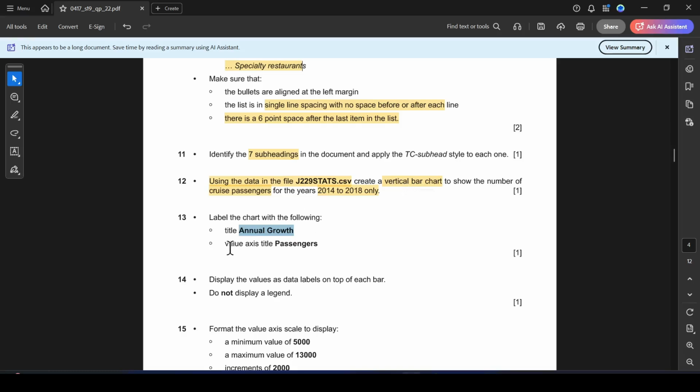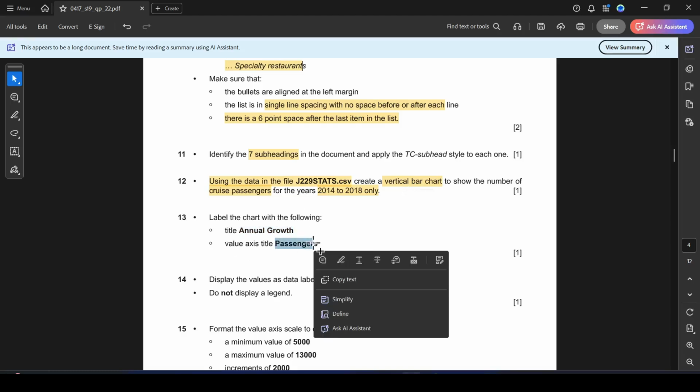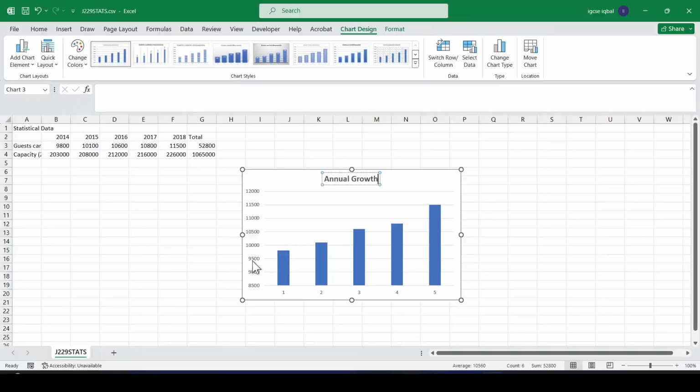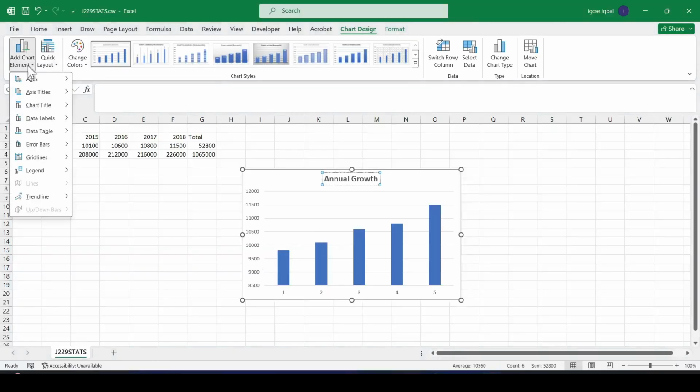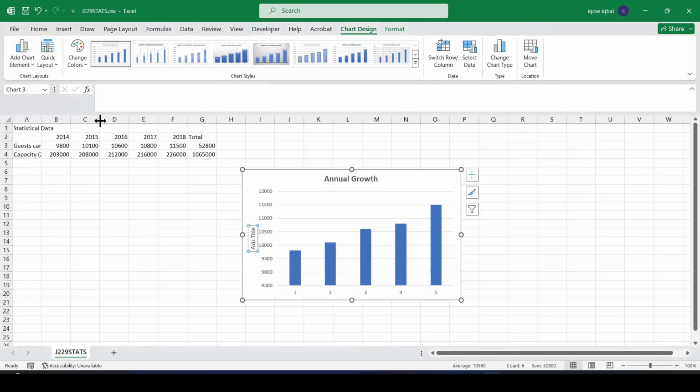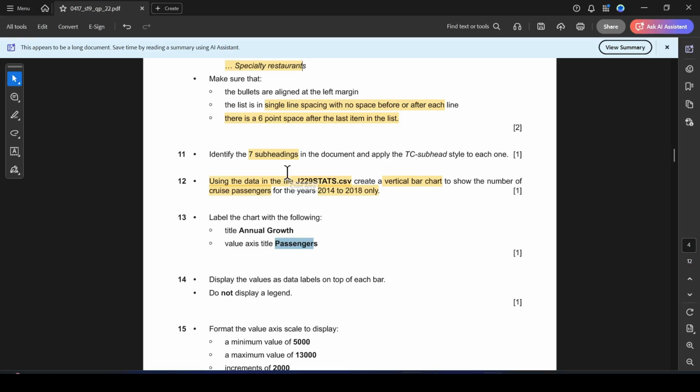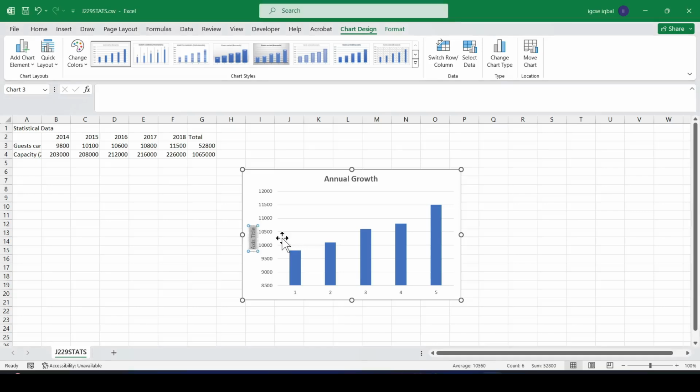Next, what they are asking: the value axis will be passenger. Okay, so now let me go to the chart and the value axis. Axis title, here I have it. Where is the vertical one? Yep, here. This particular value axis, they ask us to make it passenger, right? So let me copy from here and then Control V, passenger, done.